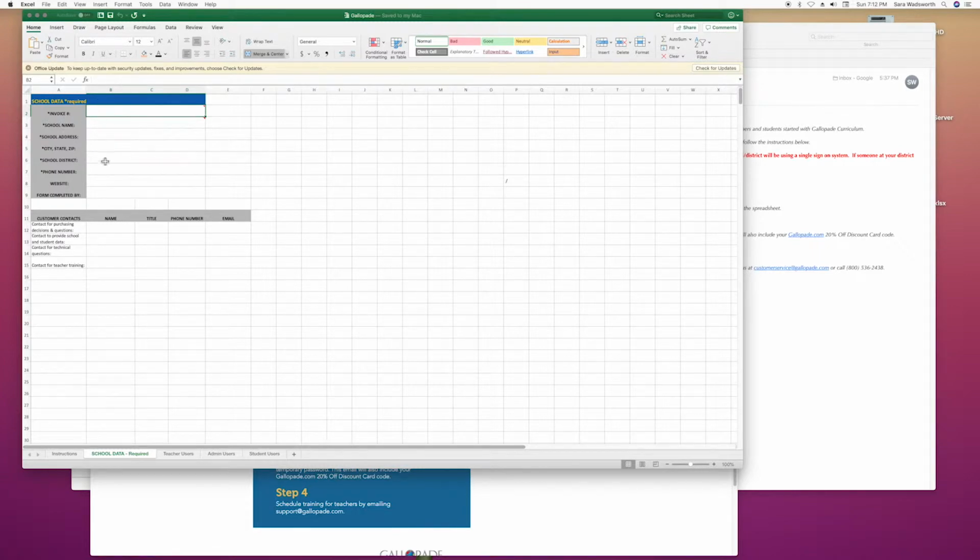So this first tab right here, the school data, is just general information, your school name, address. If you have the invoice number easily accessible, you can go ahead and put that here. We'll just use that for internal purposes, but if you don't, don't let that be the thing that holds you up. Form completed, you see it doesn't really have an asterisk. Not necessary, but it is nice to know if we run into a problem within the spreadsheet as we're setting you up, that we can just directly contact you.